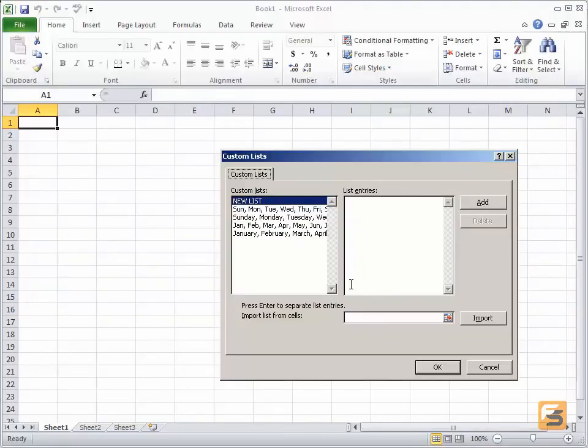To create a new list, I simply go into the list entries. Here, I'm going to simply type in each of the items that I want. Now see that I'm typing each of them one below the other. I'm not putting any commas or anything afterwards. When I hit the Add button, it now moves it to the left-hand side where I have Sales, Marketing, Finance.